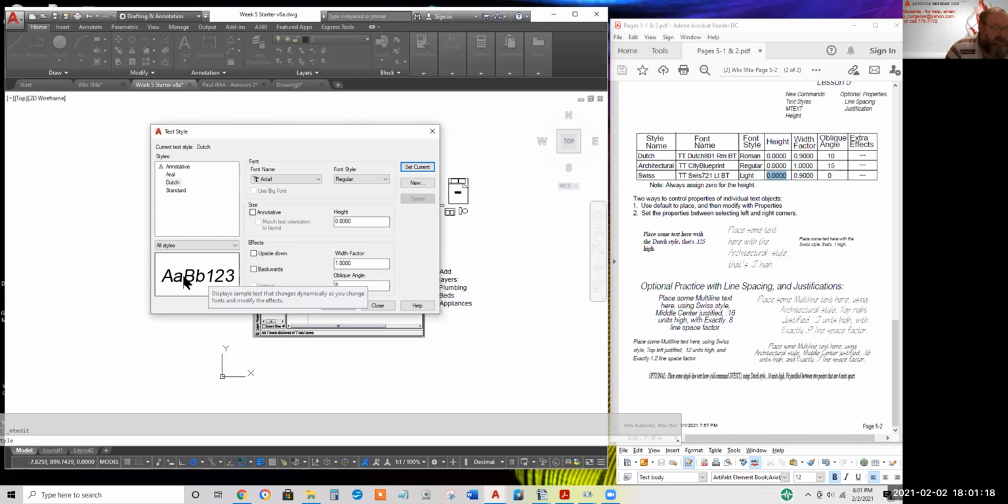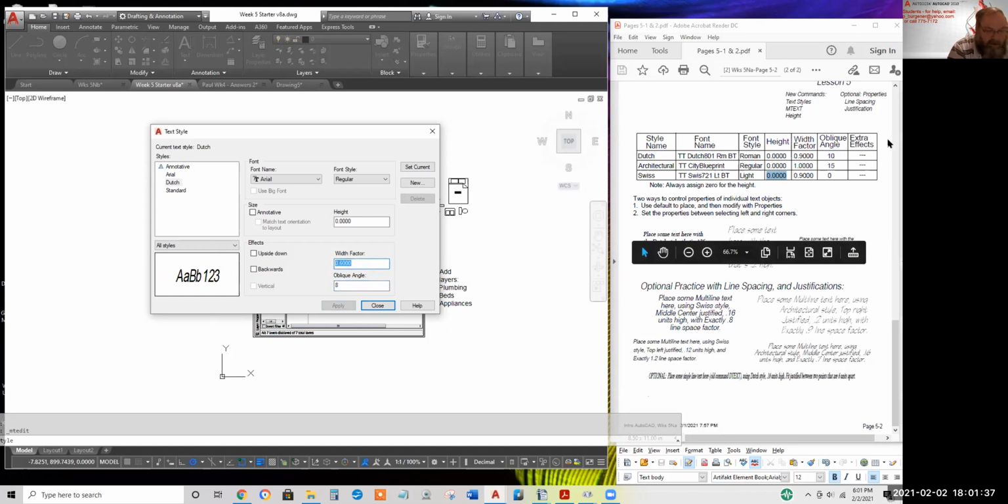You might want to tweak the handwriting fonts, just to emulate your handwriting or unique handwriting. So again, width factor stretches it out. Less than 1 will compress everything. Greater than 1, which I think is rarely used, that'll stretch things horizontally. Anyway, following the chart here, we're working on Dutch.